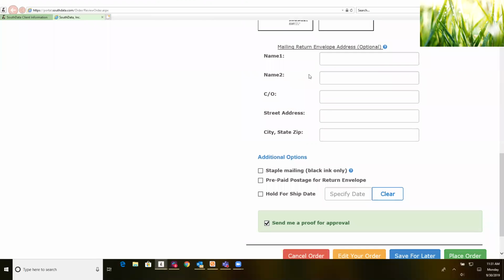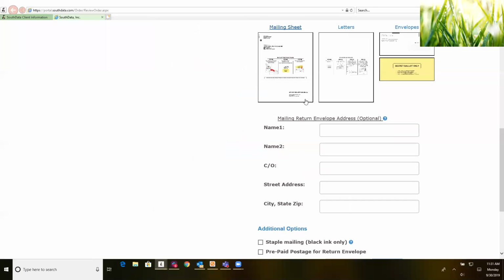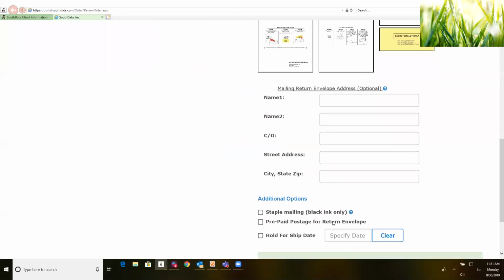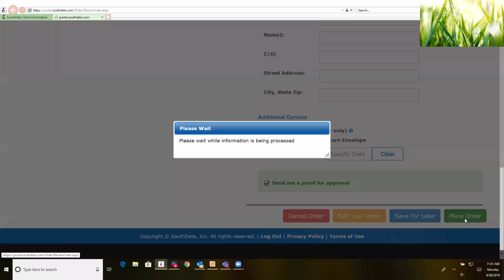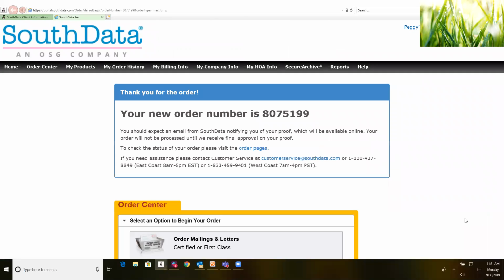Same options as far as mailing, return address. If you were sending this out to a third party to count the votes, then you would simply key that information here and it would change it on the mailing sheet at the bottom that's going to show through the window. You do have stapling. Like I said, keep in mind stapling automatically puts you in a flat 9x12, so you have increased postage. You've got a prepaid postage for return envelope if you need that, and a hold for ship. And then you can just place your order as well.